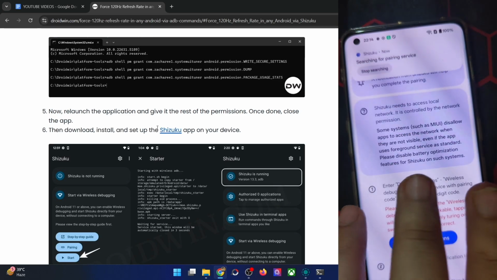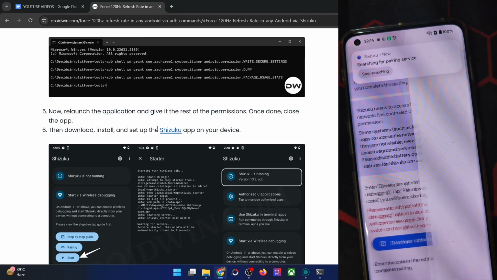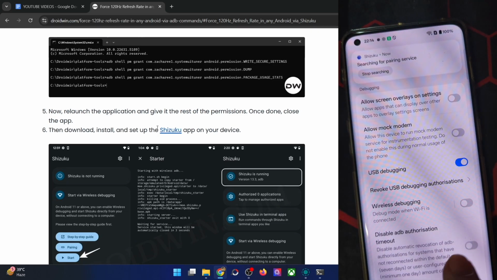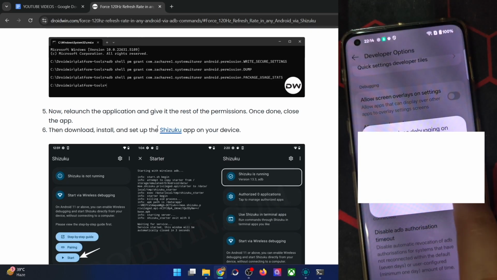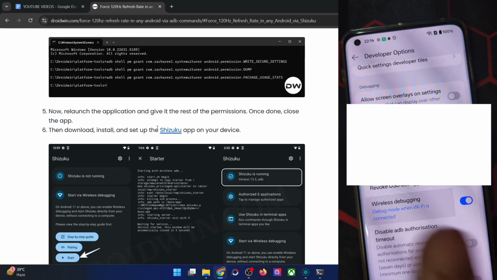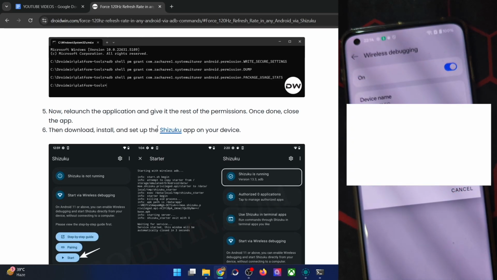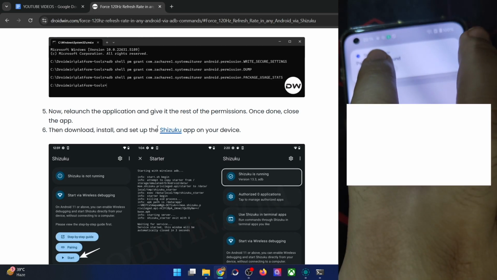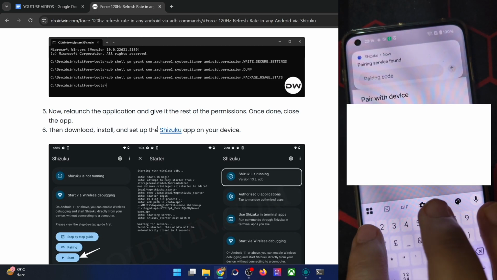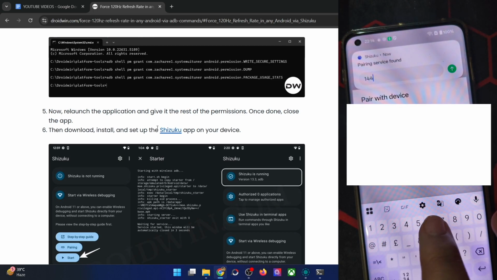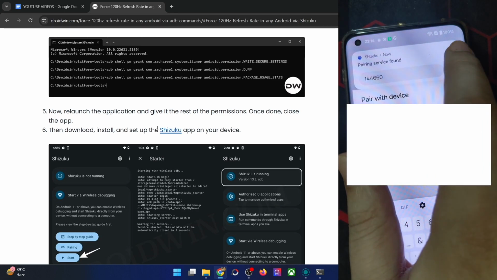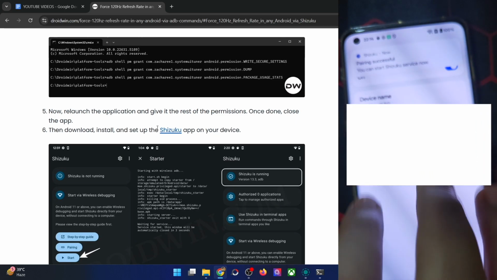Once that is done, go back and now tap on developer options, and from here go to the wireless debugging and enable it. Tap on allow. Now tap on wireless debugging, pair device with pairing code, and type this code in the Shizuku prompt that appears. So in my case it's 144660. Hit enter, and pairing is now successful.